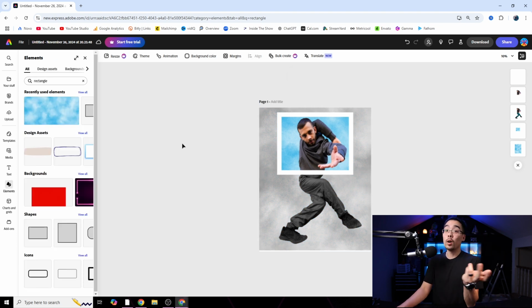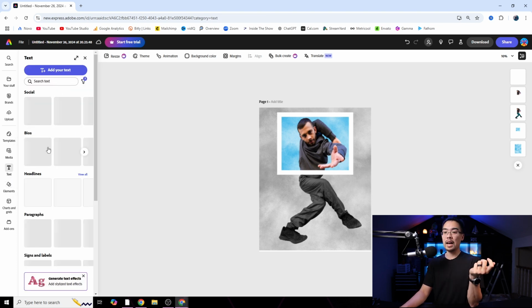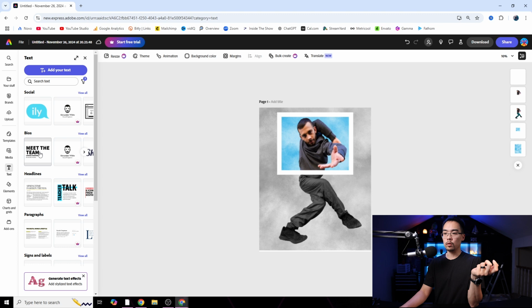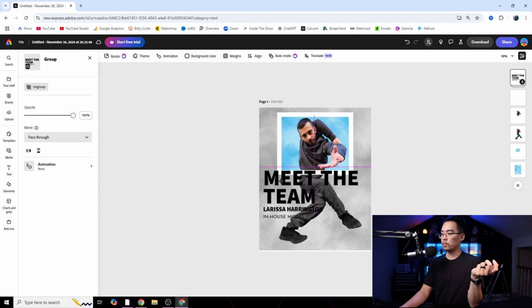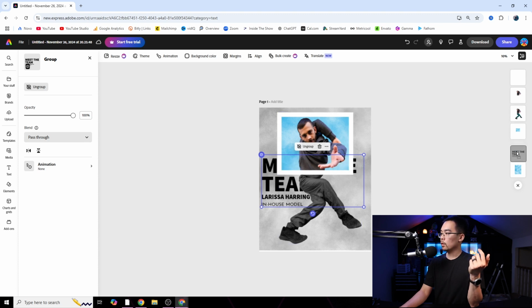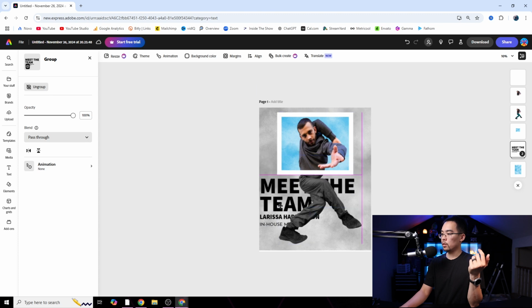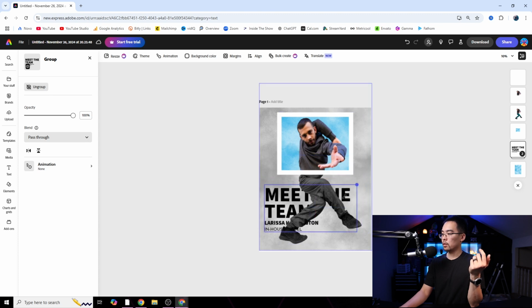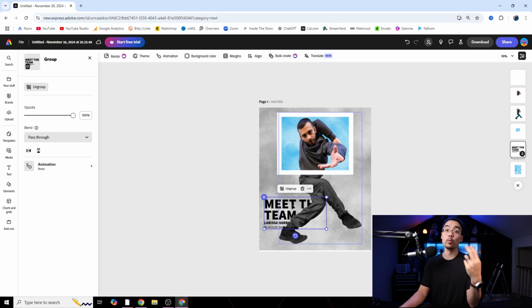Anyways, that is one way you could use the remove background. You could always, of course, add in text. So, if you're here, meet the team. This is a terrible way to do it, but I could then just take this and put it behind all of these elements. You could have something like that. Anyways, there you go. That's how you would remove the background.